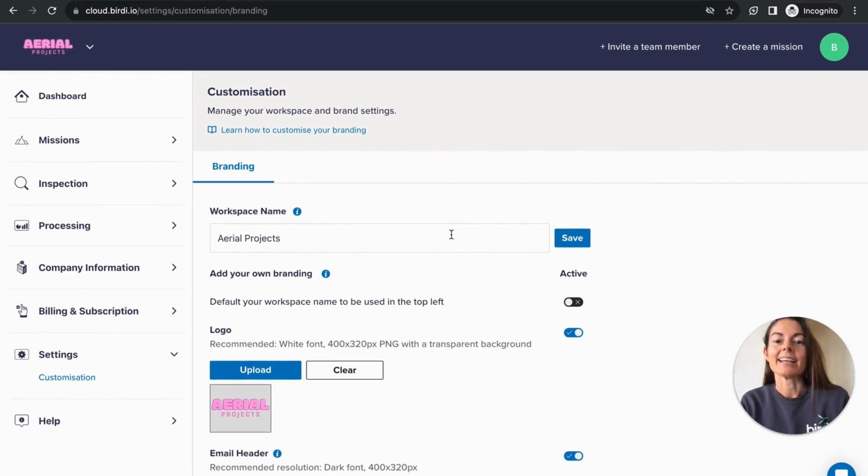Now let's say I'm a drone services business and I do drone capture for a company called Coastal Construction. I would like to create a workspace unique to them that has their branding, so when I fly missions for them and then send them links to that mission, it'll feel like it's their own workspace.